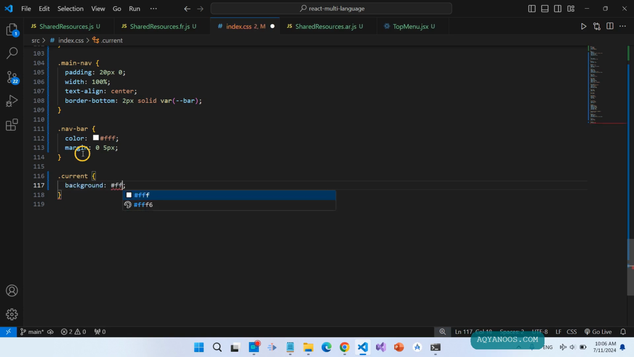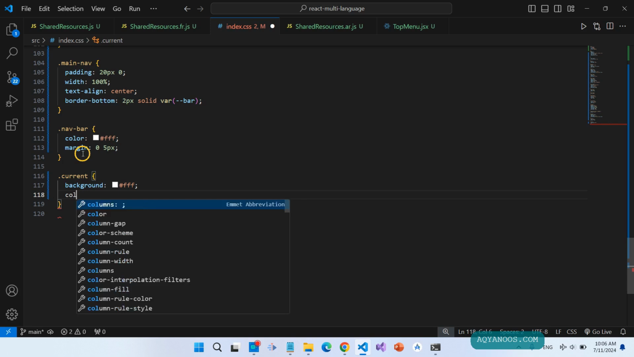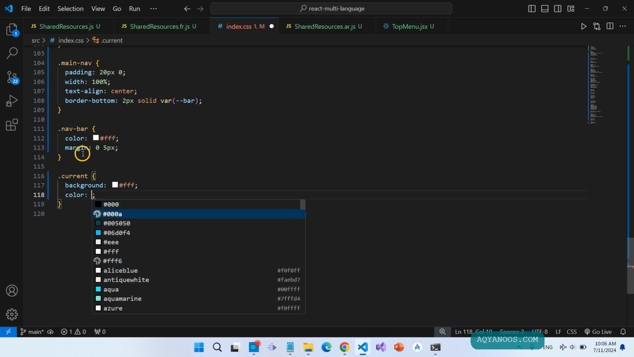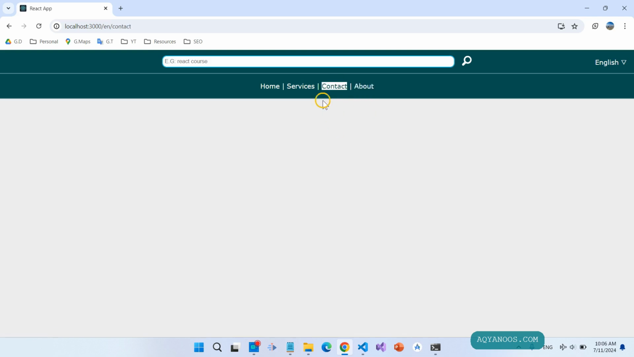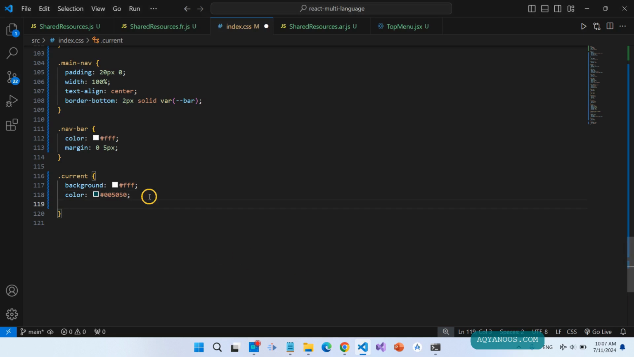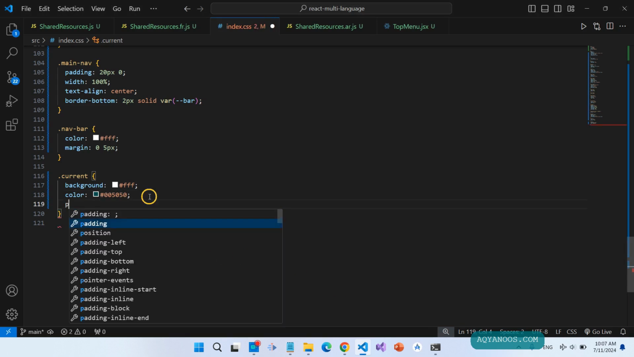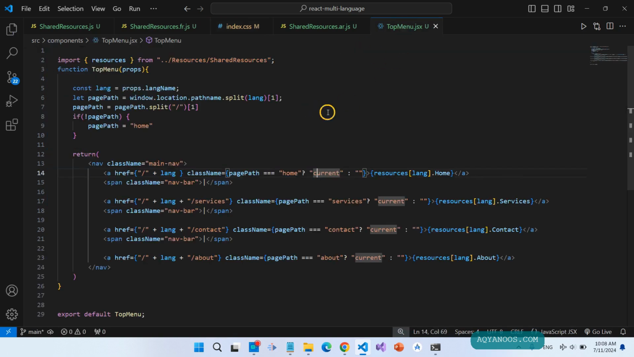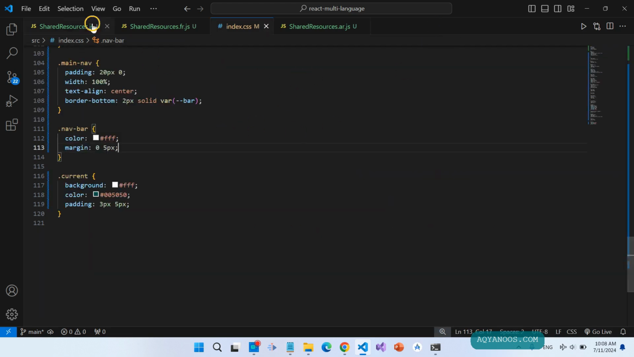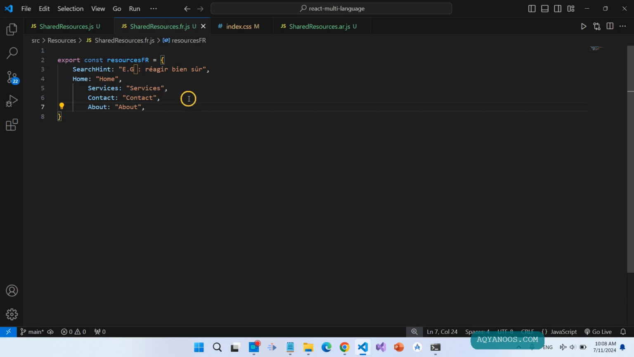Background and the color to be this. Now we are on the about page, contact page, services page, home page. Padding top and bottom 3 pixels, right and left 5 pixels. From top menu we are done. Only we have to add these translations. We will do that later.